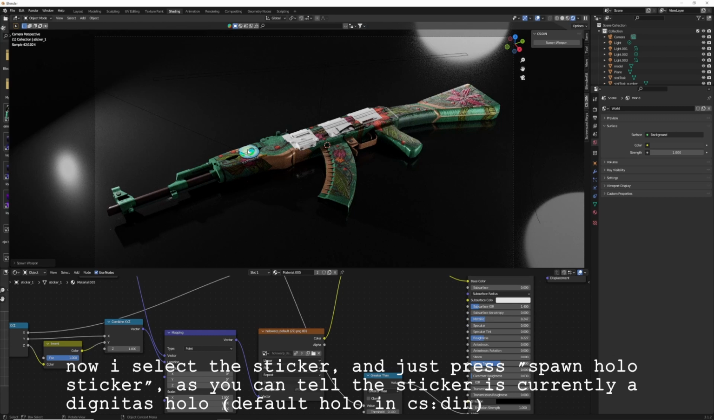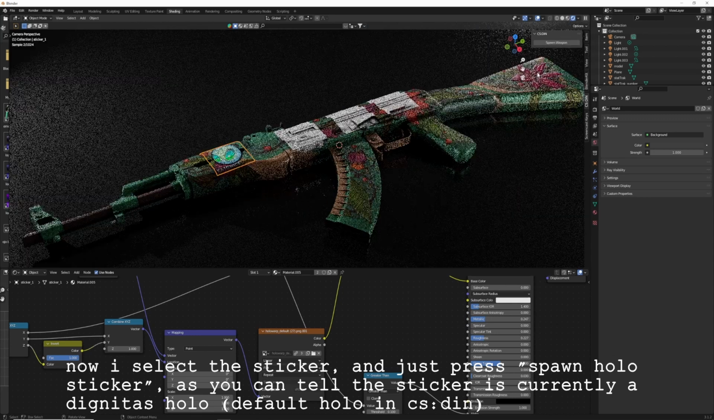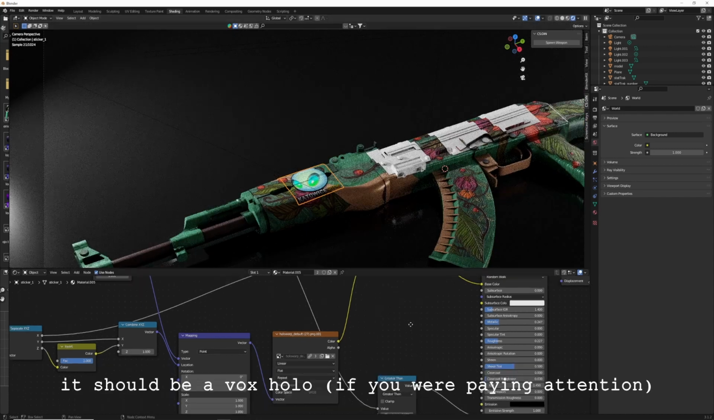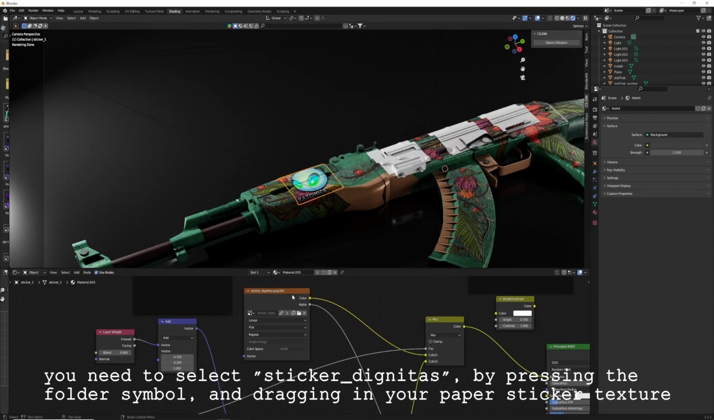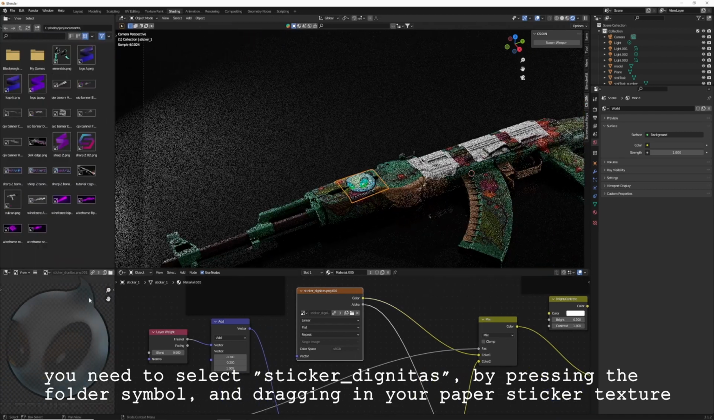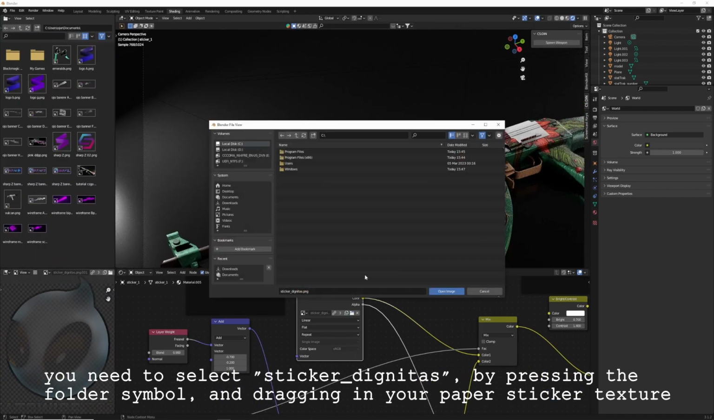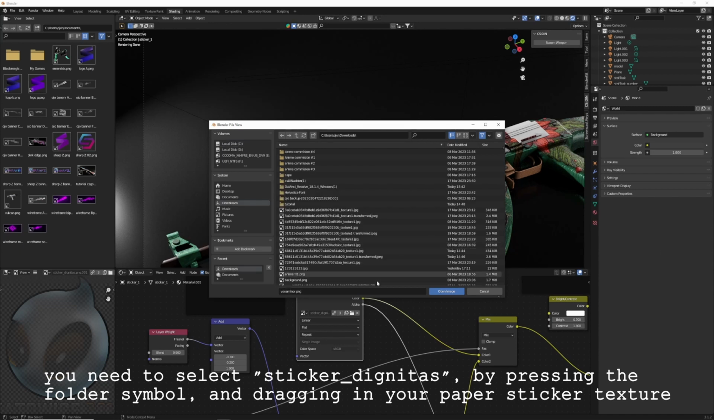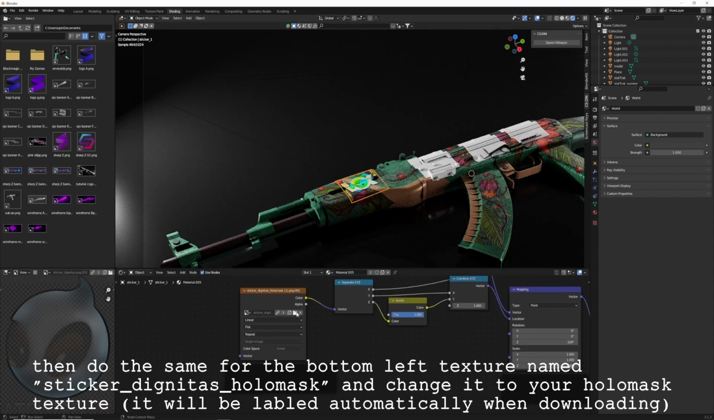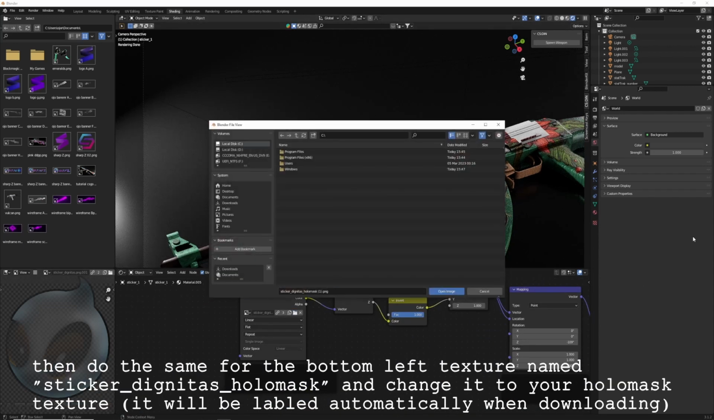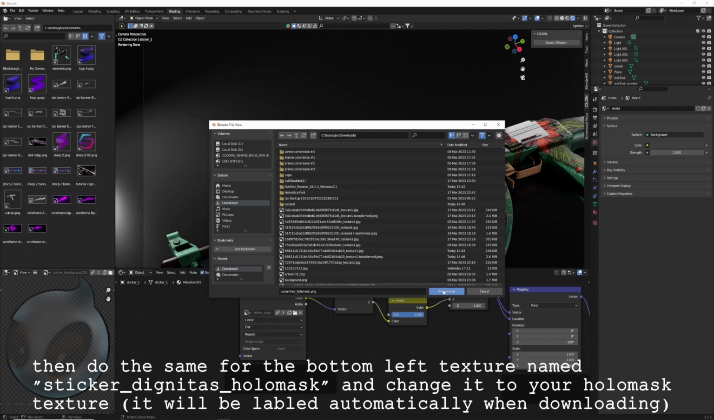Now, I select the sticker and then I press spawn holo sticker. As you can tell, the sticker is currently a Dignitas holo. It should be a Vox holo if you are paying attention. So what you need to do is select sticker Dignitas, which is basically just a paper sticker. Then you need to get your Vox paper texture and add it. And then what is called the Vox holo mask texture.